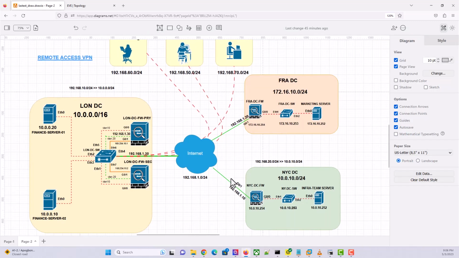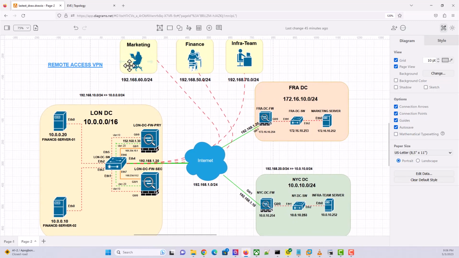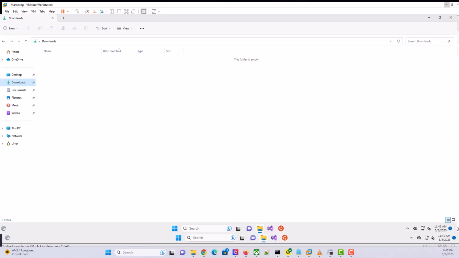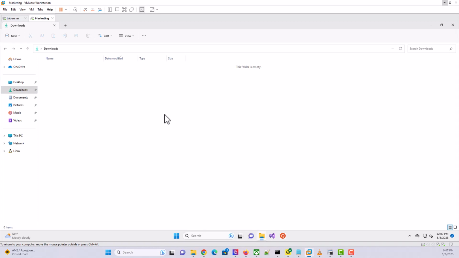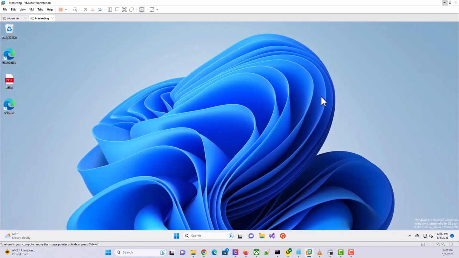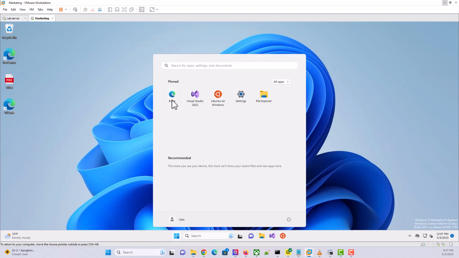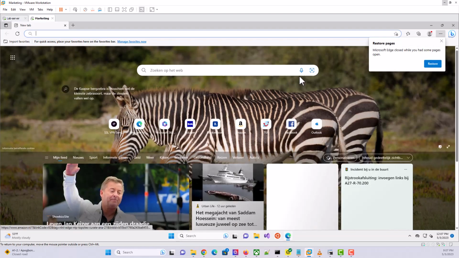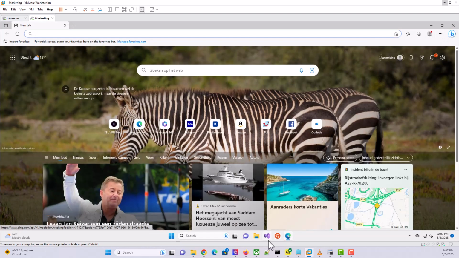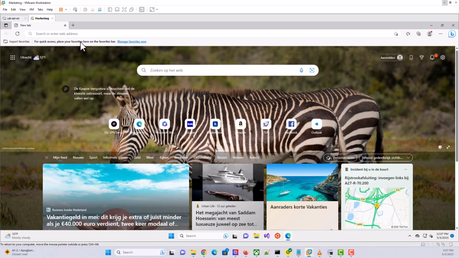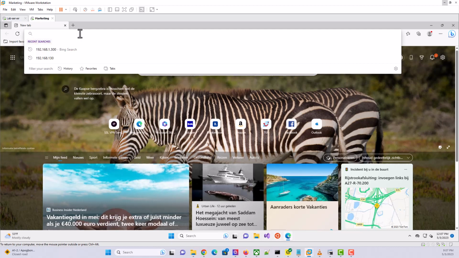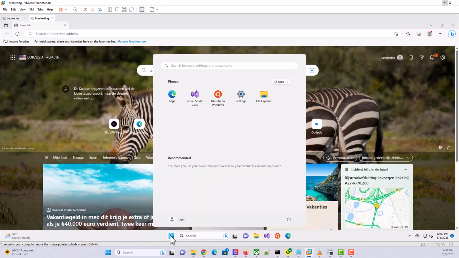This is the marketing laptop. It's really a virtual machine, nothing there, so it's clean. We grab the Edge browser, and then we put the public IP of the ASA, which is 192.168.1.30. So let's be sure we can even ping that, because this is a new VM.